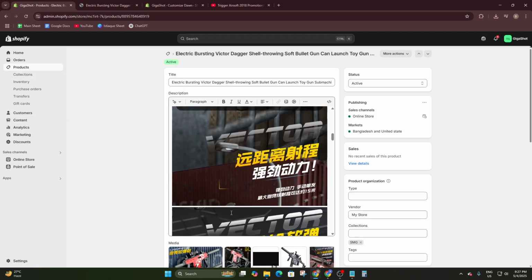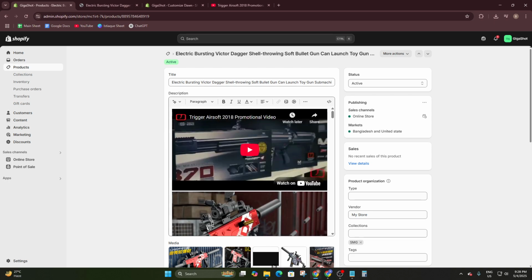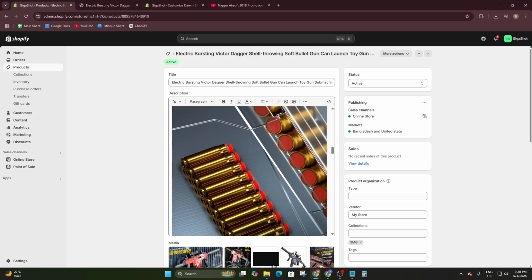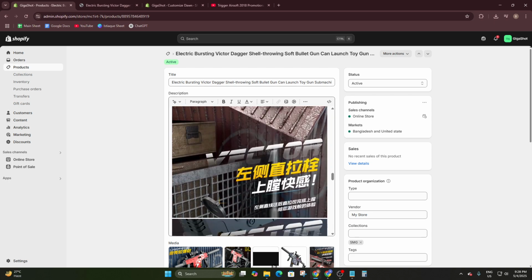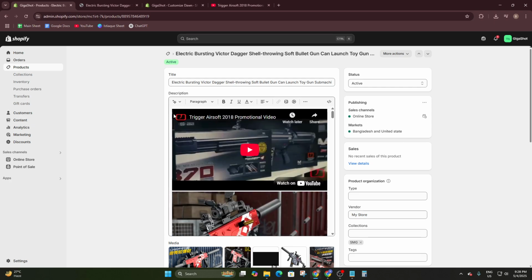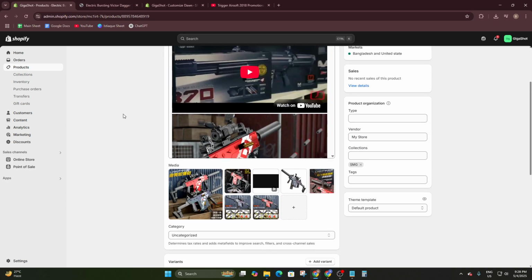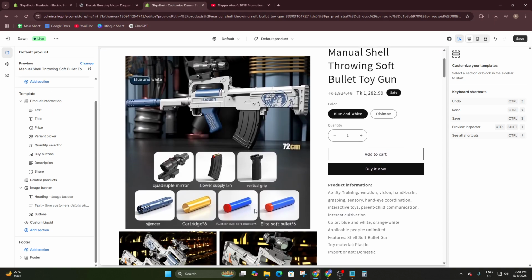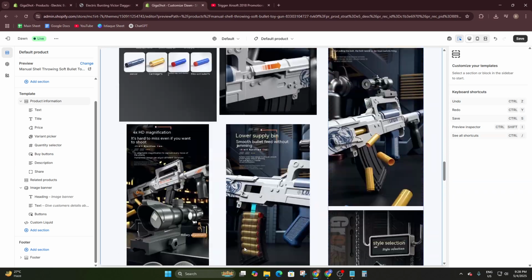But I have just added some images so it looks pretty cool here, and it has actually been telling about every detail about that gun here. So that's actually another type of tactic. So you can add it from here, and there's another way that you can add. So you have to simply go to the product page customization section, then you have to scroll all the way down.